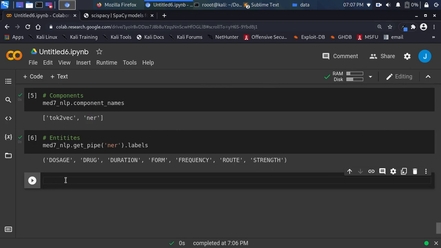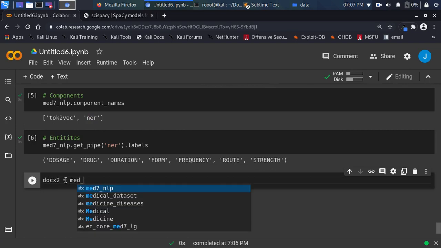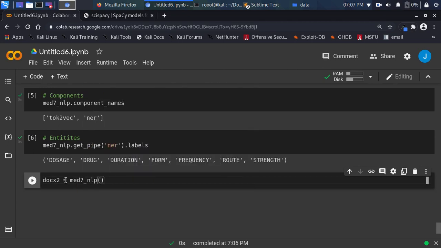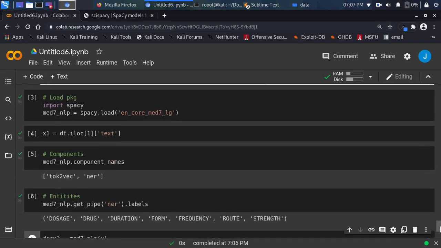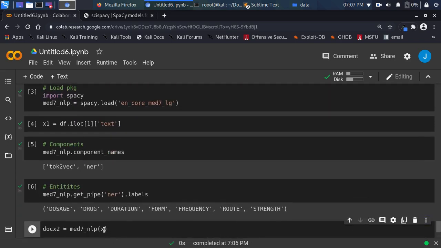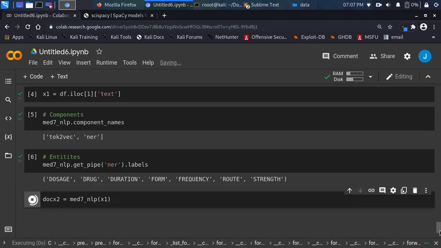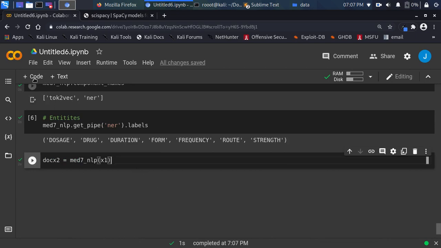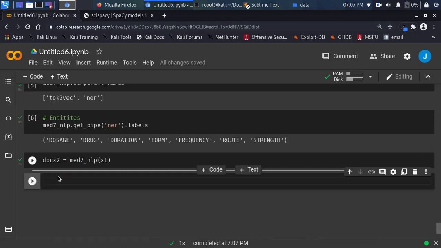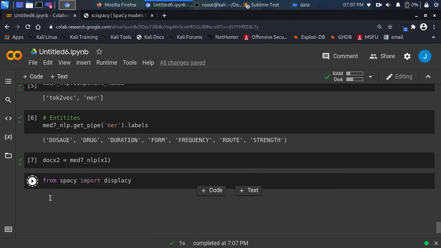So I'm just going to pass in the same thing. So let's go to my docs2. Med7 NLP, I pass in my S, which is referring to this particular value here, S1. So you run it, and now we can visualize it. Instead of extracting them out, I'm going to visualize the entities there. So from spacy import displacy, and now we can visualize it.